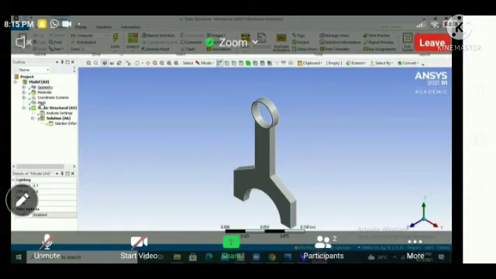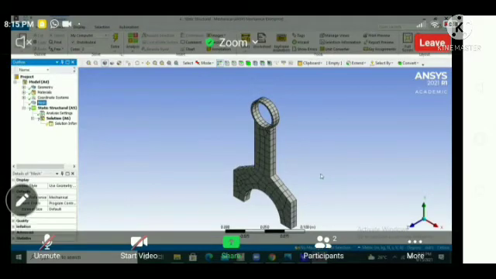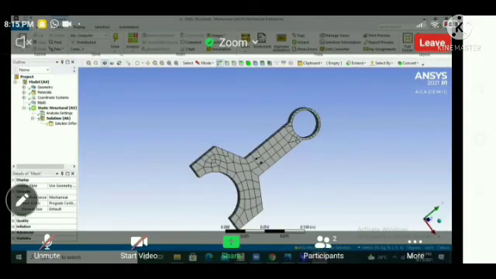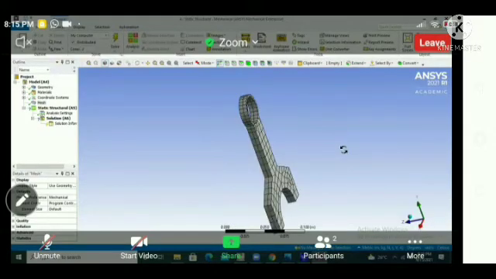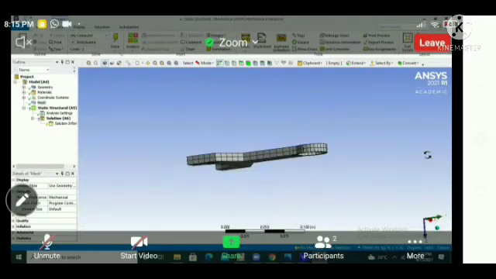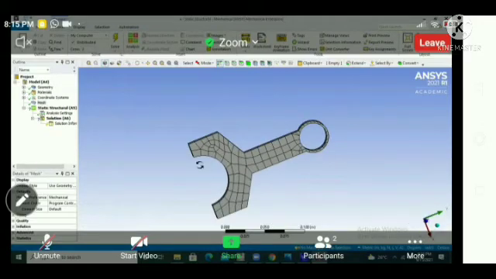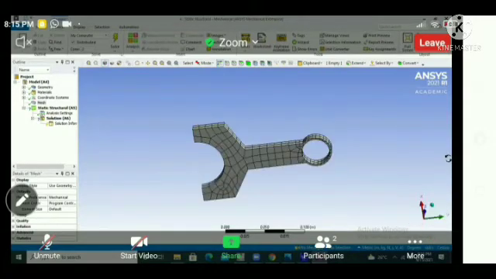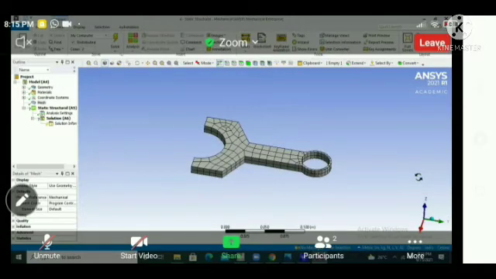Click on the mesh option here. As we click, the meshing on the model will appear. This is the auto mesh. Now click on static structure.